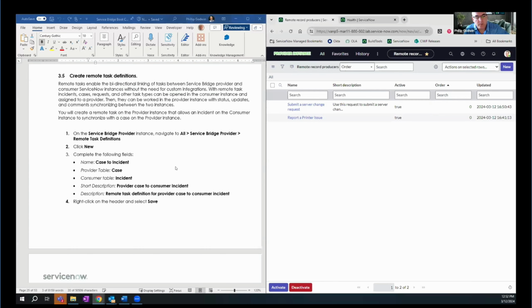Given the time, I'm going to go ahead and jump into remote task definitions. Now, remote task definitions can get tedious because you're entering a lot.